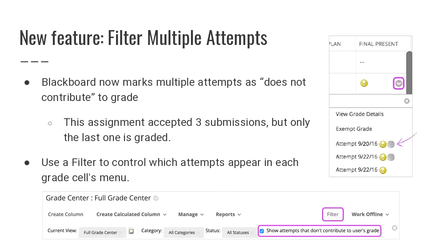The other thing too, and I know this is important for instructors that use essays, where they have different drafts of things: in Blackboard, you can now mark multiple attempts that do not contribute to the grade. I know before there were some issues where you'd have to grade the attempt, and then you'd have to set up the assignment to take the highest score. But now it can accept up to 3 submissions, but only the last one is graded. So you want the last one to be the final grade. And you can also use the filter again to control where the attempts appear in the Grade Center.